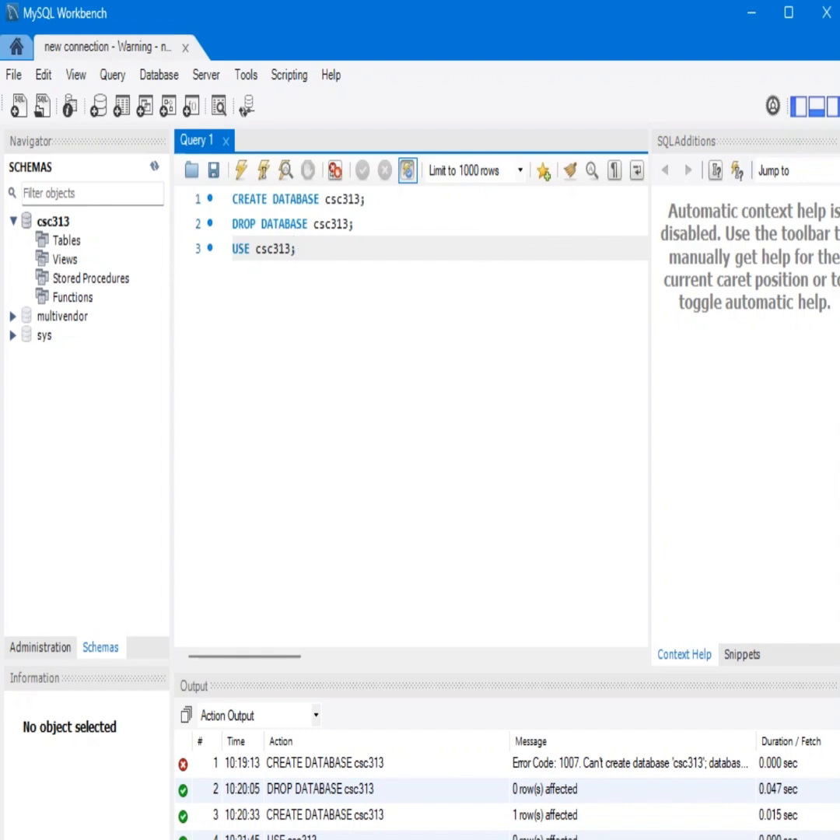So whatever you are going to do now, either on top here or below, it means you are doing it inside your CSC 313 database. So what we are going to do next, we want to create a database. We want to create a table inside this database, a single table. And the table we are going to create here is a table named PyPerson.